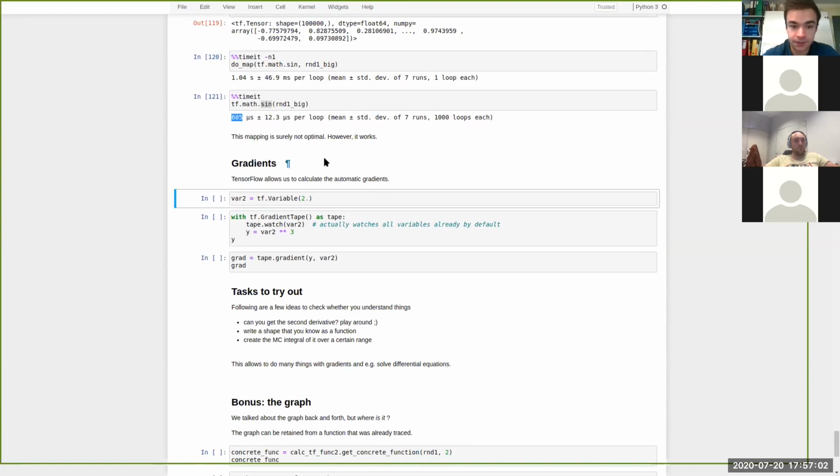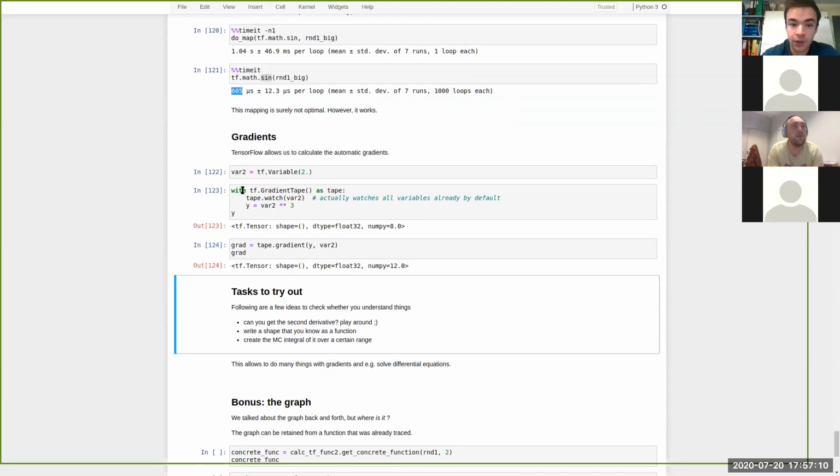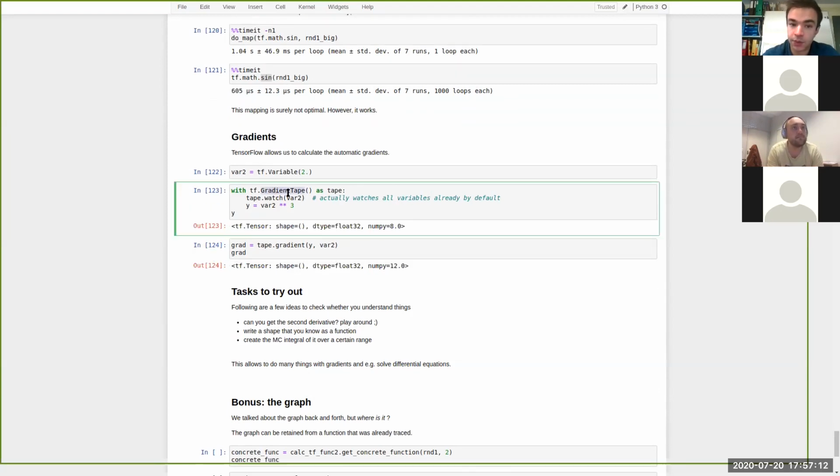So basically, the last thing is, as mentioned, gradients. And this is again just doing some accounting. All I'm showing here is we have this gradient tape, which means now it watches this variable. We can do some operations. And then it remembers what happened inside here, what happened to var 3.